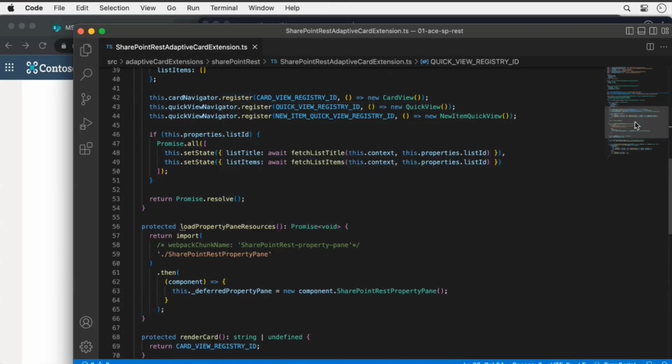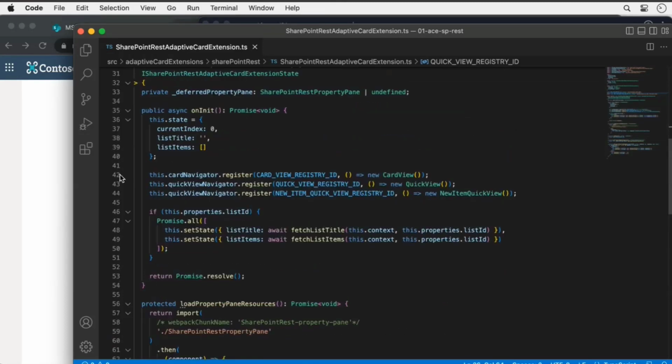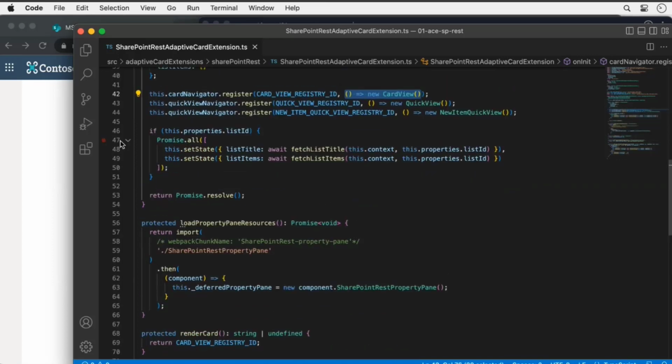Then the next thing I have to do is inside of the on init, I need to use these things called navigators. These view navigators, essentially these are just like arrays, and I have to go through and tell the adaptive card extension rendering engine, hey, these are things that you can use, that we can refer to. And we refer to them based on an ID, and then we give it an object that's going to get instantiated when the view is activated. And then the last thing I'm doing in my initialization is I'm going to go load all of my data.